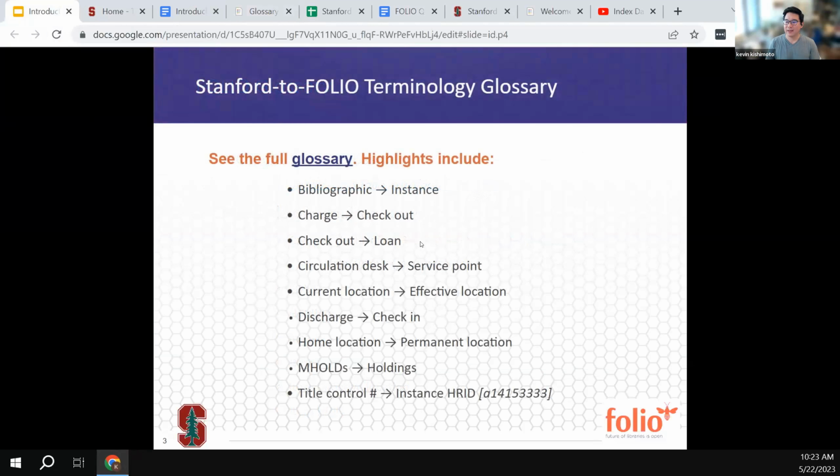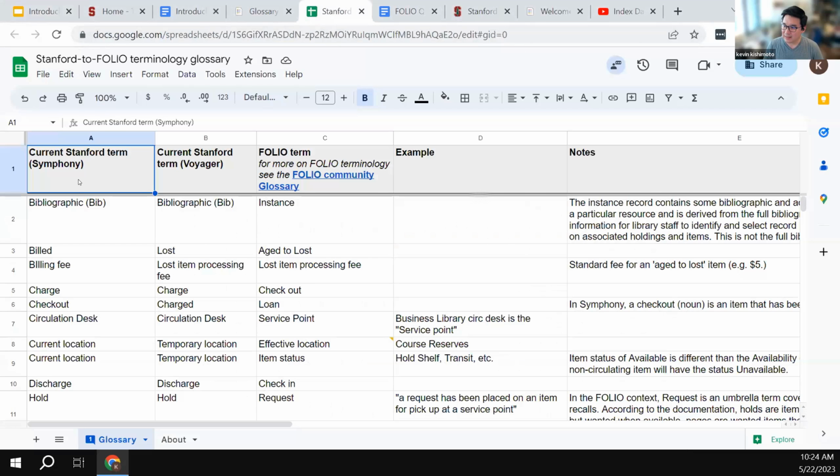Okay, so in order to help with the transition from either Symfony or Voyager moving to Folio, some of the people here at Stanford have created a Stanford to Folio terminology glossary. It's a spreadsheet at this point, and it's a living document. It has a column for, this is what we call things in Symfony, and this is what we're going to call them in Folio, or this is what Folio calls them. And this is how we're going to have to refer to them as we move forward.